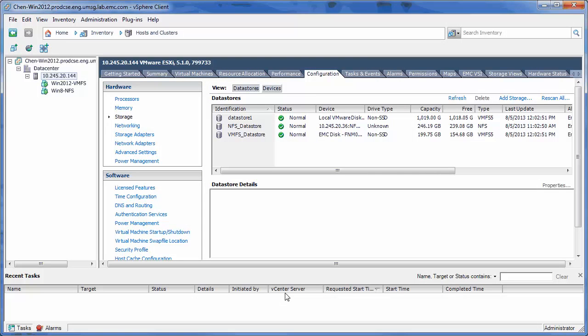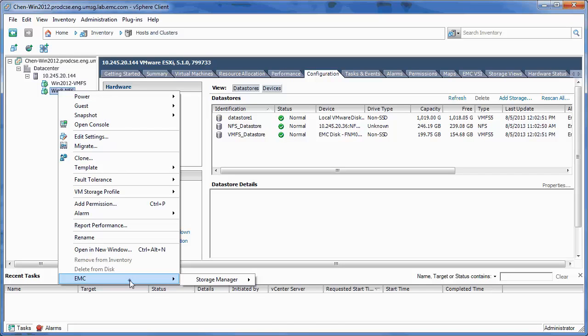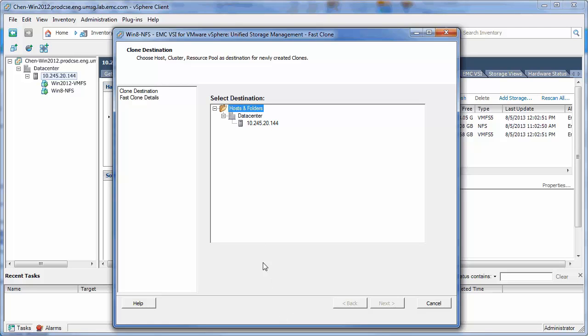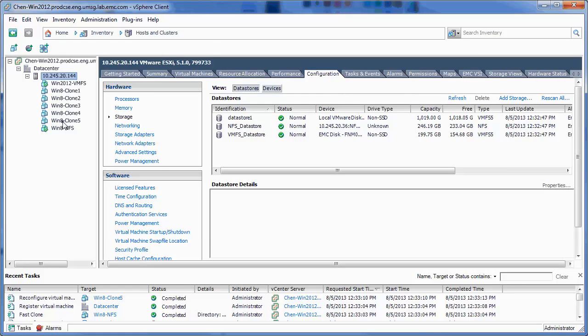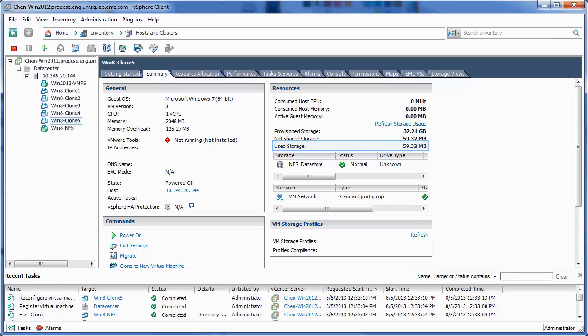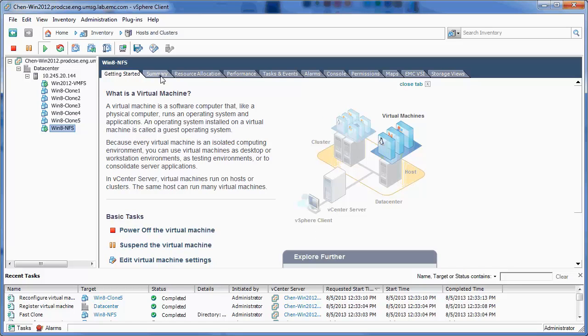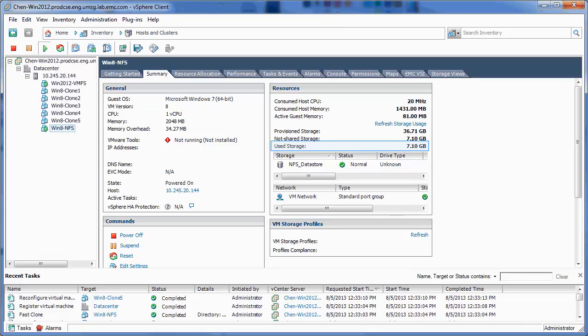Now let's create a few fast clones of a VM stored on a NFS data store. I right-click on the VM, go to EMC, Storage Manager, Fast Clone. I select my ESX server and click Next. I select how many fast clones to create and the naming convention for them, and then click Finish. When I select a fast cloned VM and go to the summary page, you can see that it is using minimal space. You can compare this to the storage space used by the original gold copy VM.